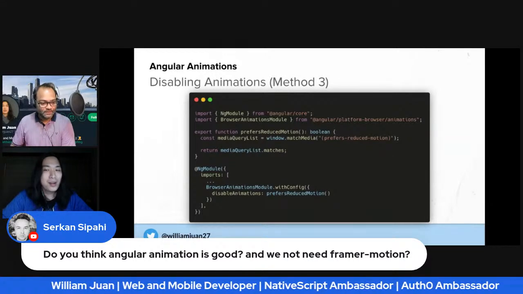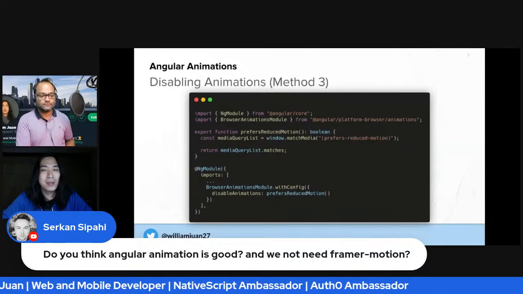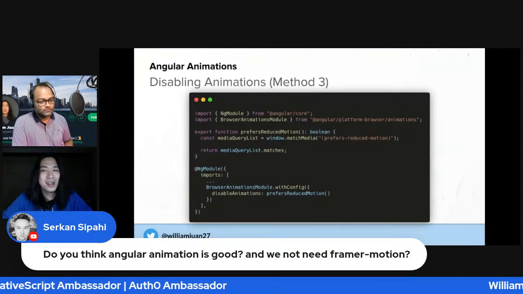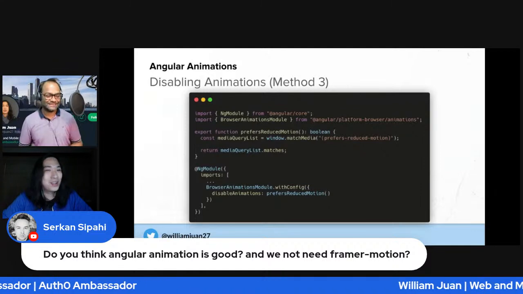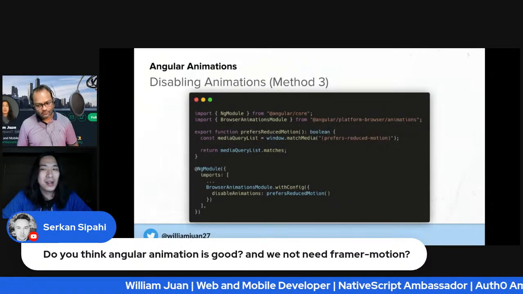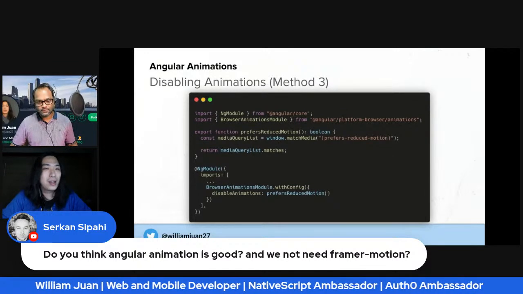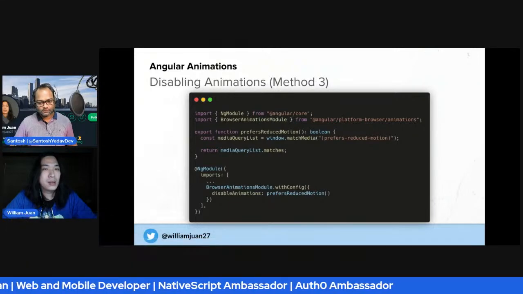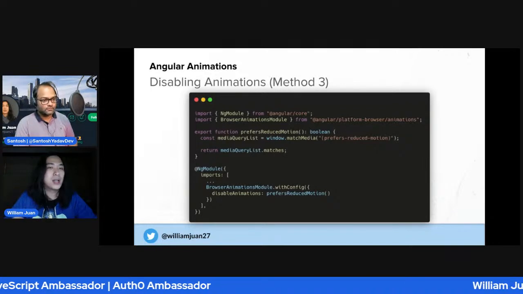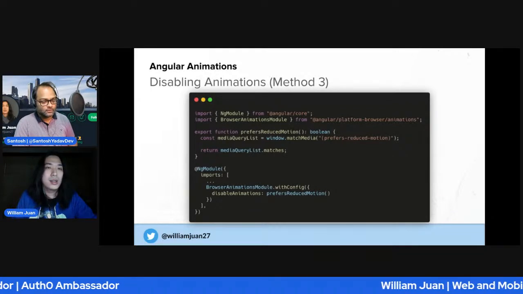I think Angular animation is good, but I also think Framer Motion is good. More options is always good. Exactly, if we have both Angular animations and Framer Motion, and we as developers get to choose, then I think that would be best. But I think it's equally good at what it does. I can't speak a lot to Framer Motion because I haven't used it a lot.